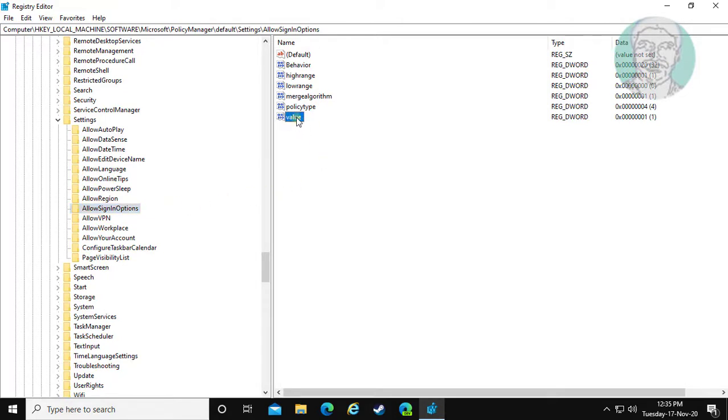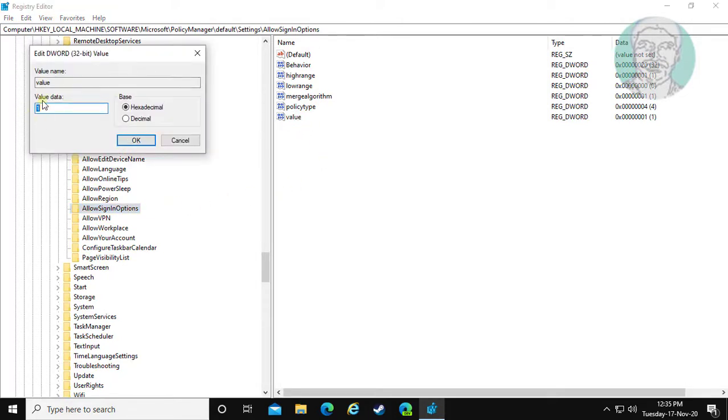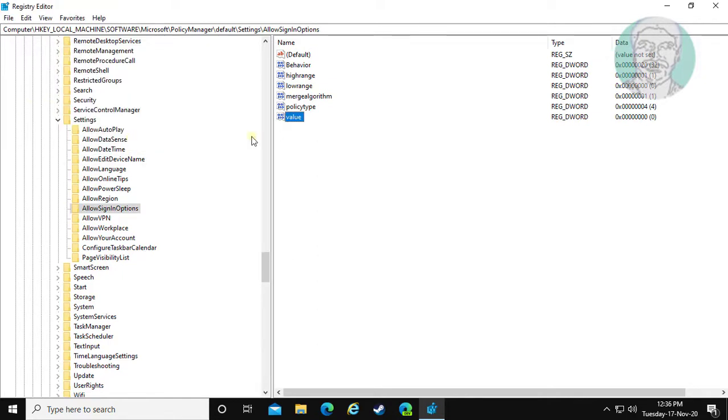Open Value. Change the value data to 0. Close and exit the Registry Editor.